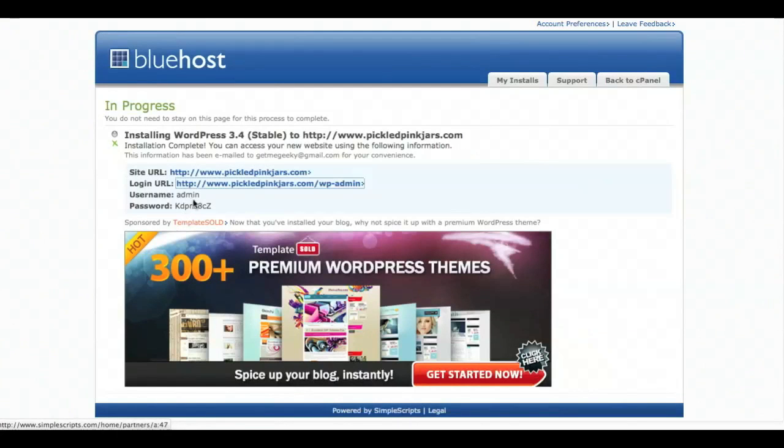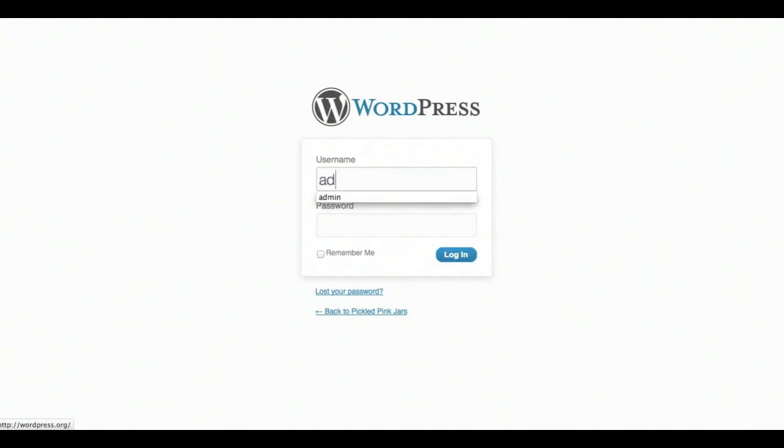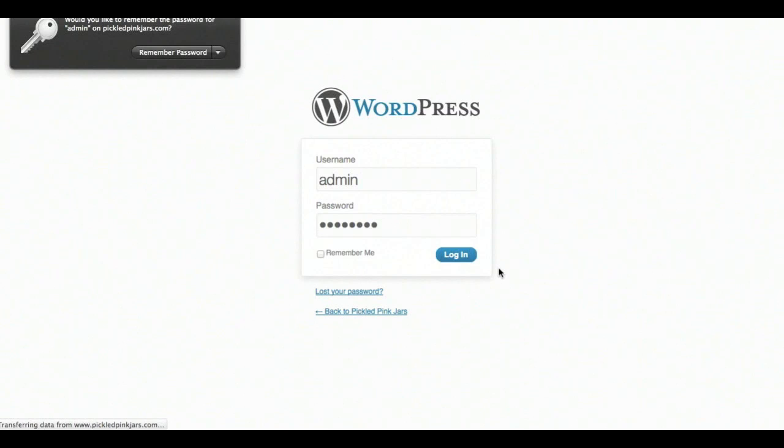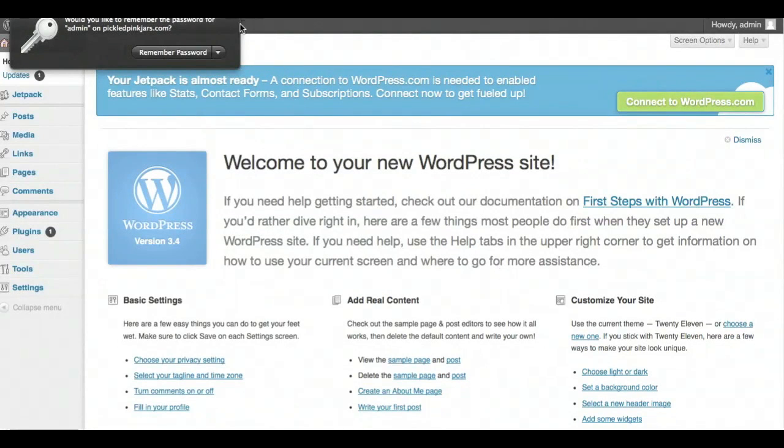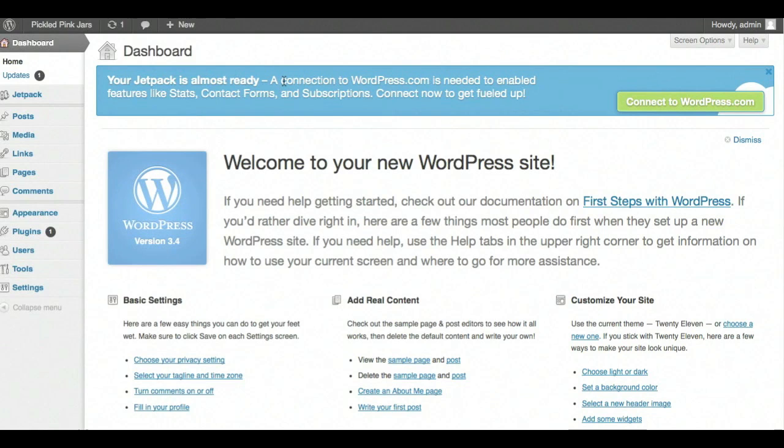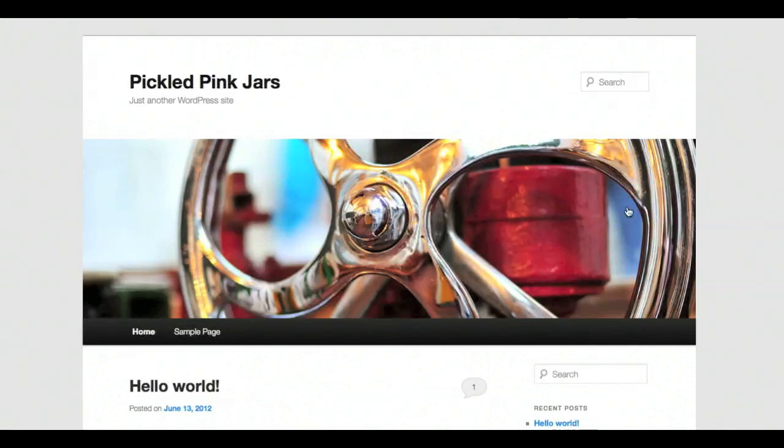Now, note that it gave this password admin and gave a password. You need to write this down, put this somewhere, especially if you had just a random one generated and you didn't make up your own, because you're going to be looking for that. This is going to log us into our backside dashboard. This is going to be a whole different video tutorial. We'll dive into the dashboard side of WordPress. But for today, I think we've accomplished our task, which is to get a WordPress blog up and running using Bluehost. I hope that this was helpful.